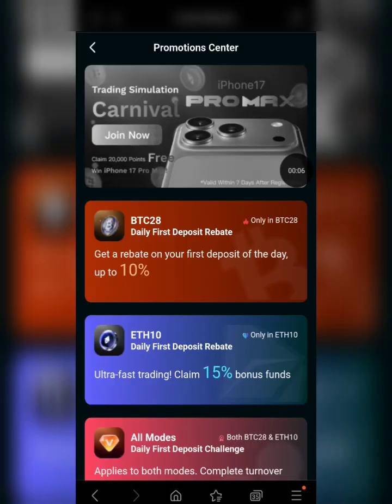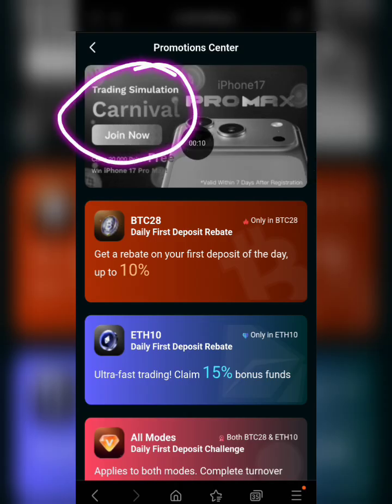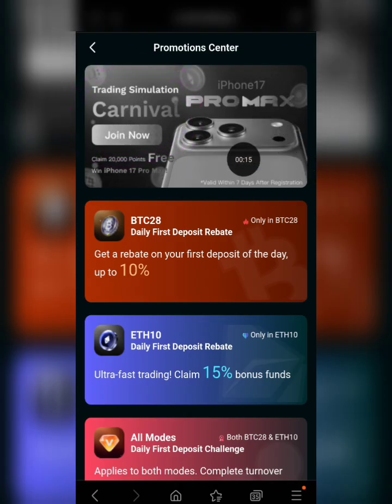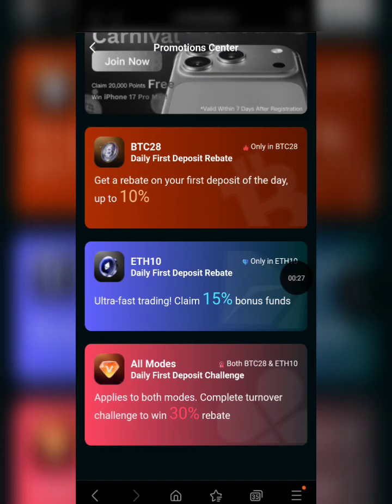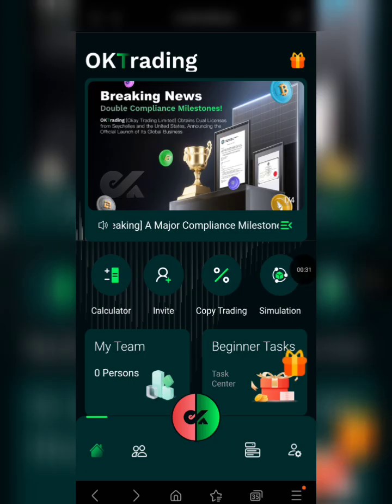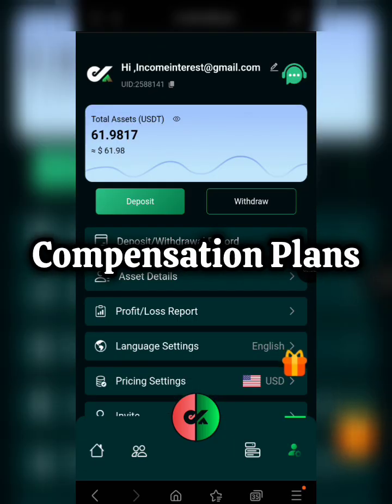As a new user, you get to register for this trading simulation carnival here, where you can win numerous prizes up to an iPhone 17 Pro Max. And also, whenever you make your first daily deposit, you get a 10% bonus on every deposit you make on a daily basis, okay? And there are also other ones that you can check out right here, but those are the two main ones.